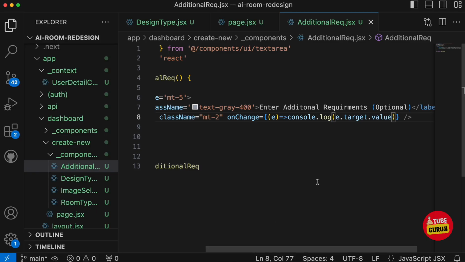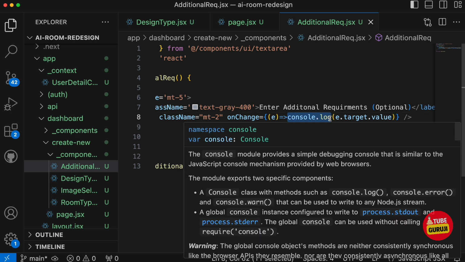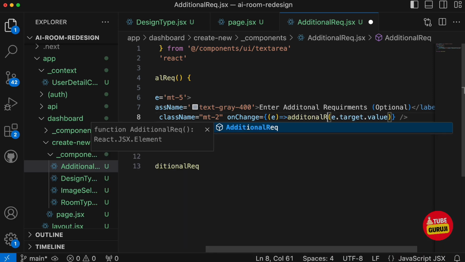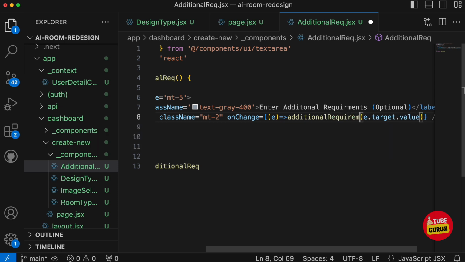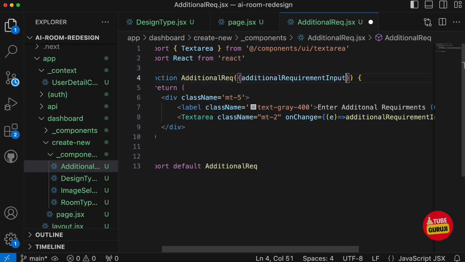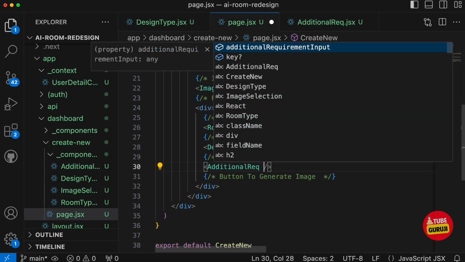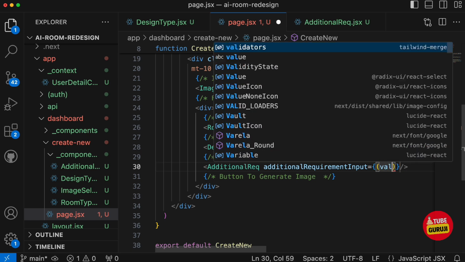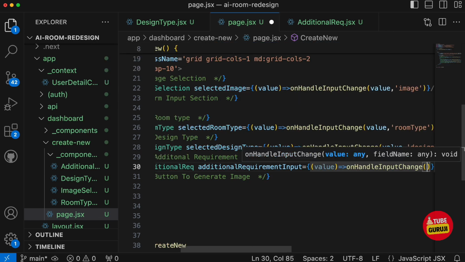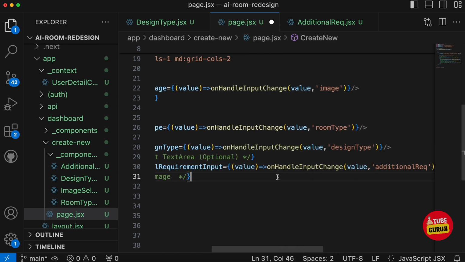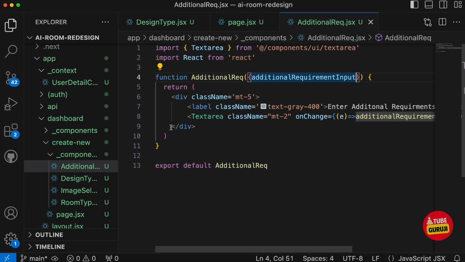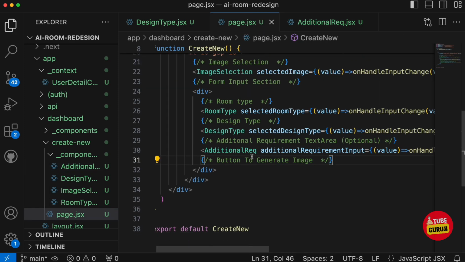Okay, now this entered user input text we want to pass back to the previous component. So here we'll say additional requirement, or here we'll say additional requirement input. I will pass back to the parent component. So it has a value onHandleInputChange, we'll pass the value and additionalRequirement as a field name. Perfect, and save it.